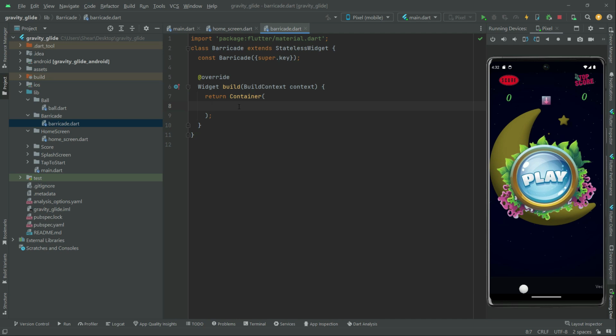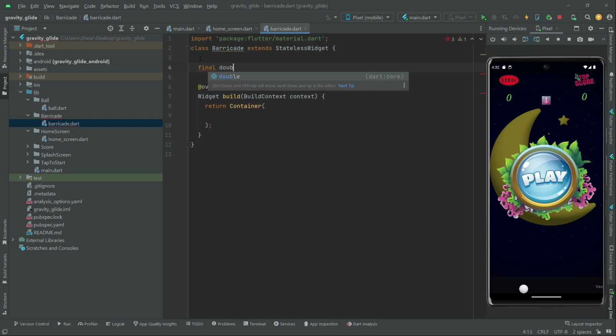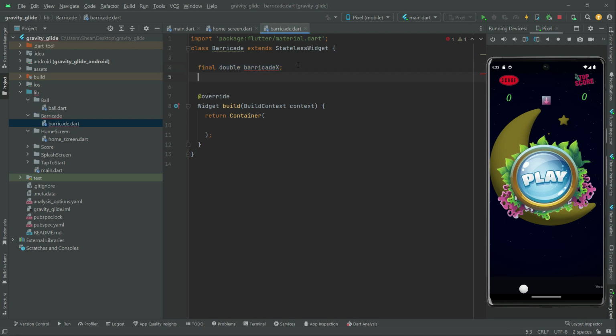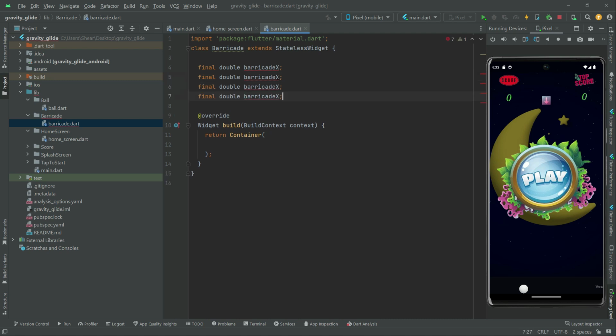Now we're gonna create some variables that we're gonna need, so I'll remove that from here, and let's just start writing. Here, final keyword: once something is assigned to the variable, it will not be changed. This is gonna be double type, and we'll give the name barricade x-axis. Now for time saving, I'll just copy that and paste it for the y-axis, width and height. So here y-axis, now we'll change this to width of a barricade, and that's going to be the height.